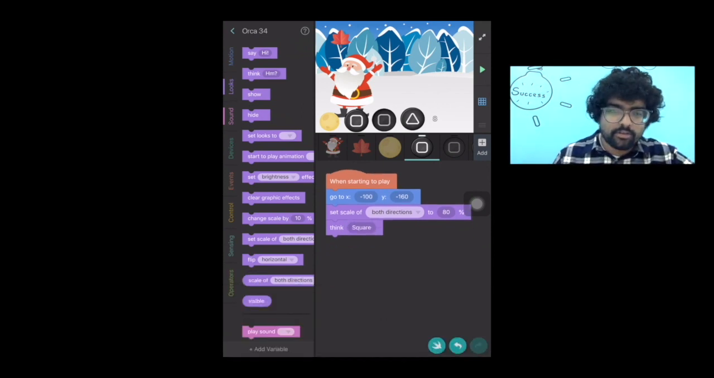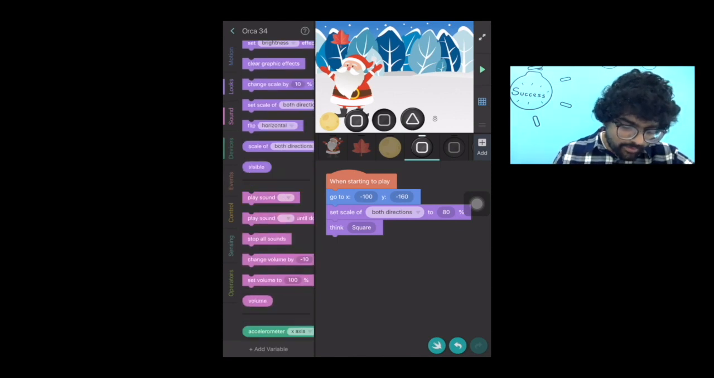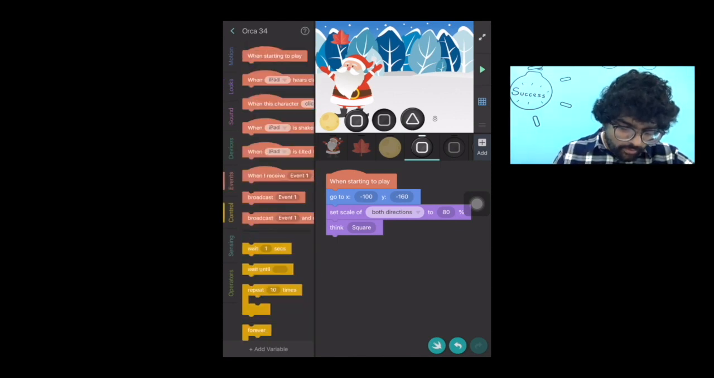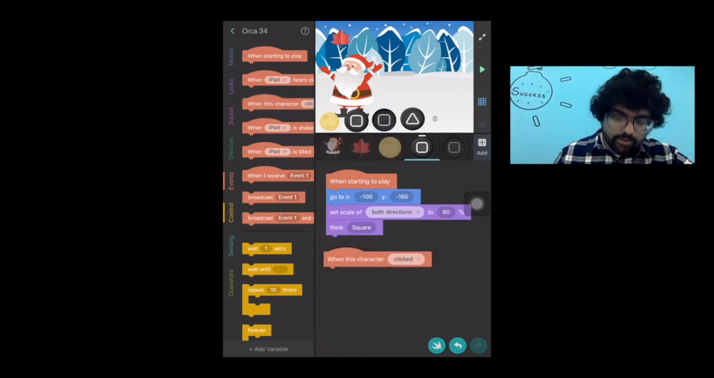Next on, we are going to take out an event block called when this character clicked. So what this means is when you click this character, we want it to do something. So we click on events, take out when this character clicked, and bring it down. So the next block we need is called a repeat block. So we want to repeat our character to do something, not for 10 times, but for 20 times.